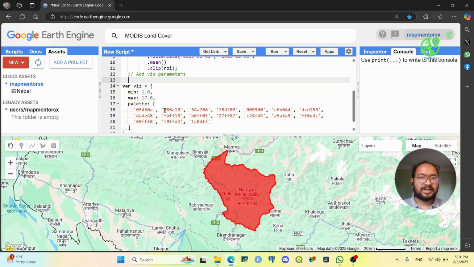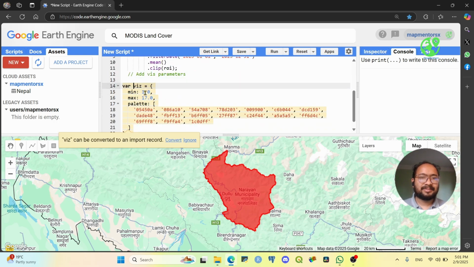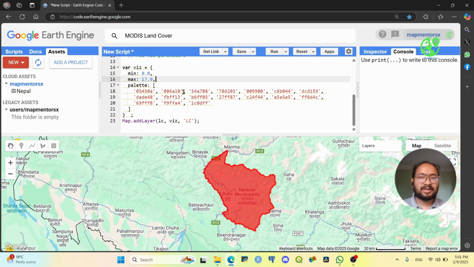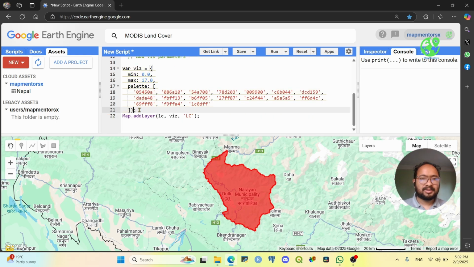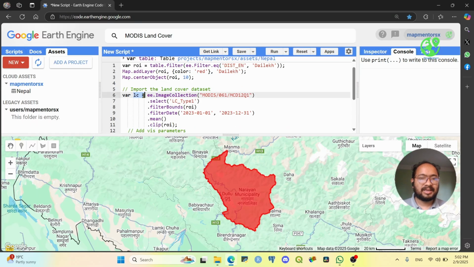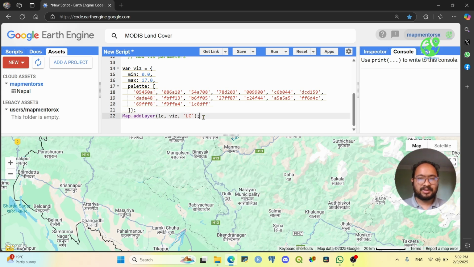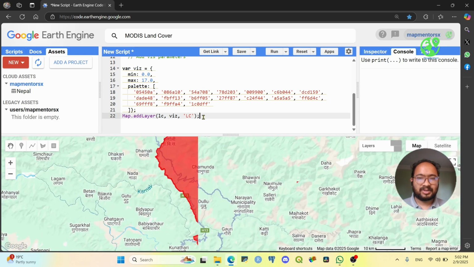Then I'm adding some visualization parameter, and the minimum is 1 and maximum is 17. I think it should be 0 to 17 because there are 17 land cover types. Okay, these are the palette. Now, what you can do is you can add this LC variable in map. Here, I'm adding the LC variable in the map. Visualization parameter is VIZ, and I'm renaming it with LC. So let me run this line of code.